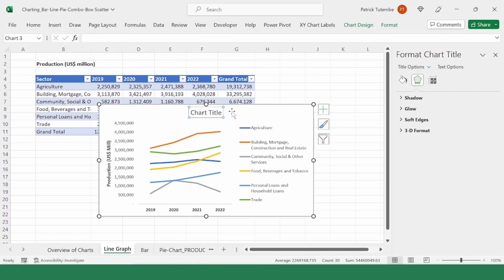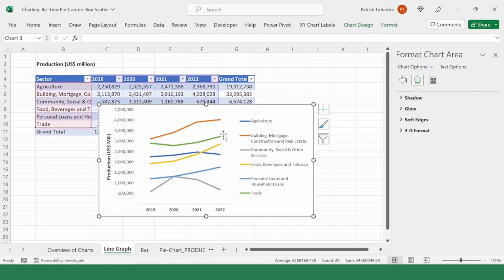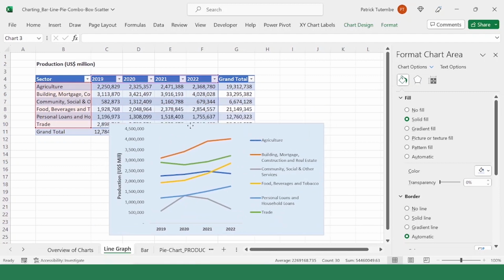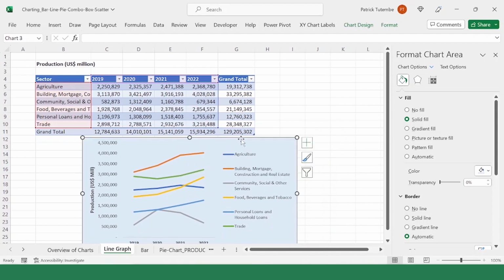We can remove the chart title, and then we can give a background to our chart area by clicking on the chart options and going to our fill and putting a solid fill. And that is precisely how we can construct a line graph.